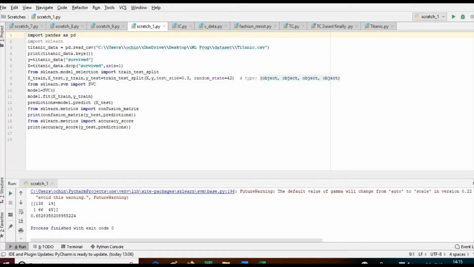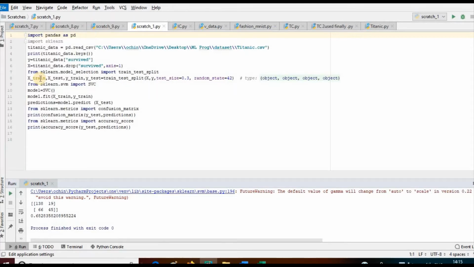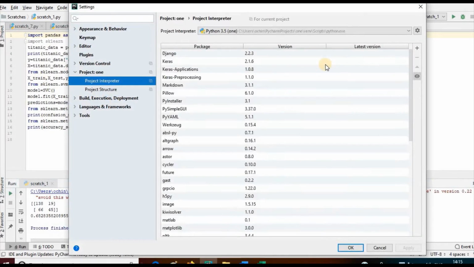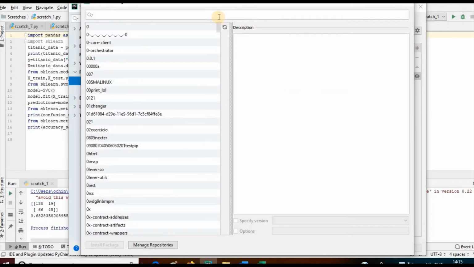Hi friends, today we will see how to run our very first model in machine learning. I am using Python 3.5.2 version, but you can download any version. I am also using the PyCharm editor. In PyCharm, in file settings, by clicking the plus sign, you can install different packages that are needed to run a particular application.